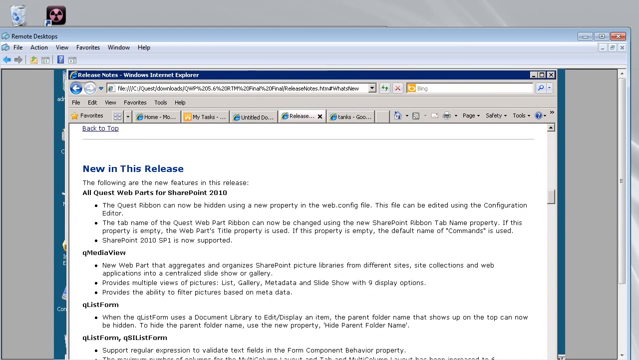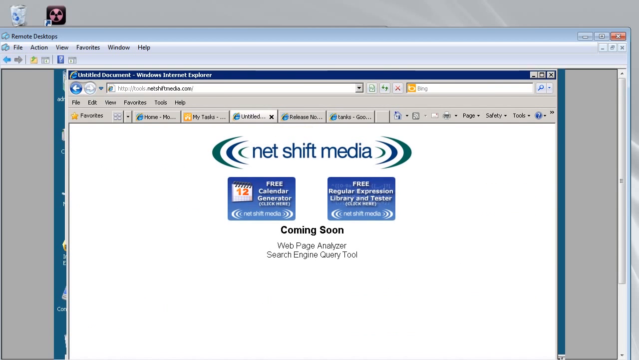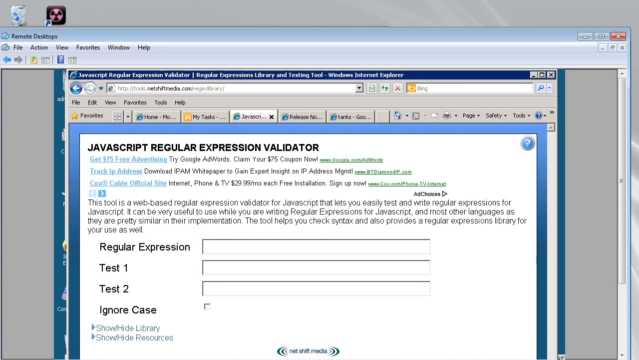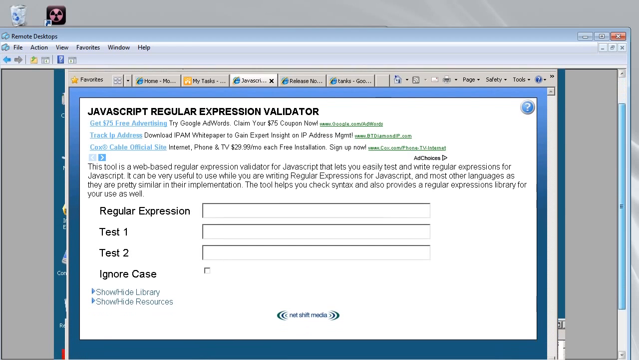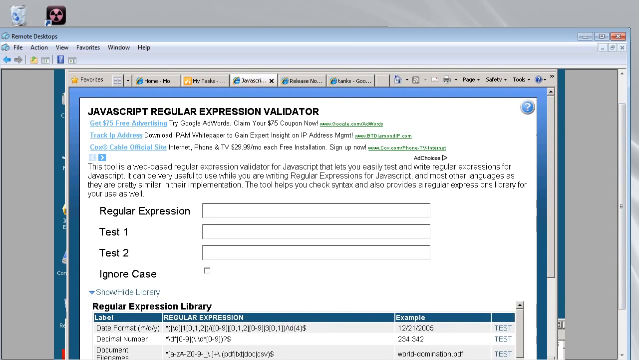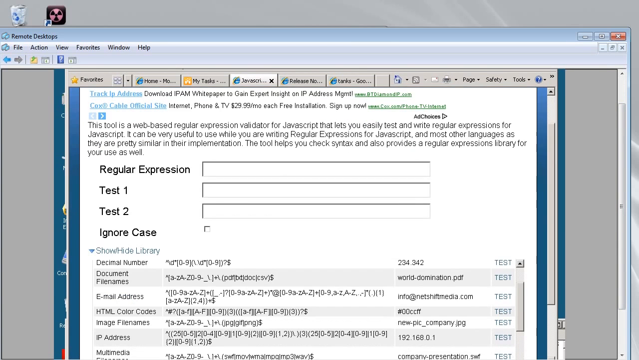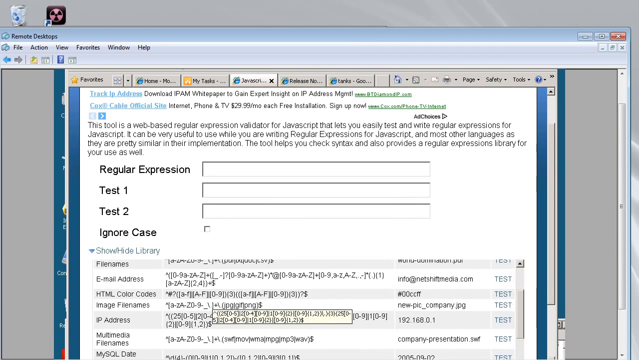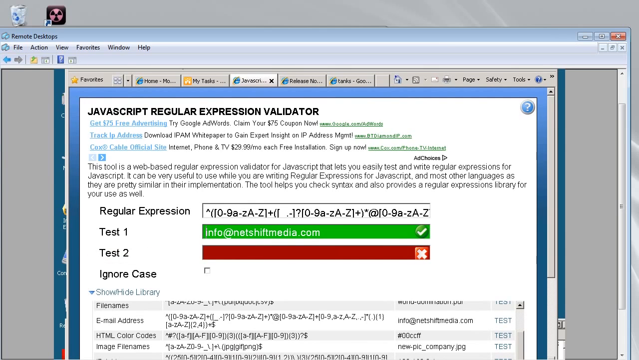let's see here. I've got a little site here. It's called tools.netshiftmedia.com, and it has just an online regular expression builder. Now, there's nothing special about this. You can find a bunch of sites that allow you to build regular expressions. This one is just kind of nice because it has some regular expression examples down here. So let's say I want to do a test on the email. So if I click test here, there's the regular expression up here.